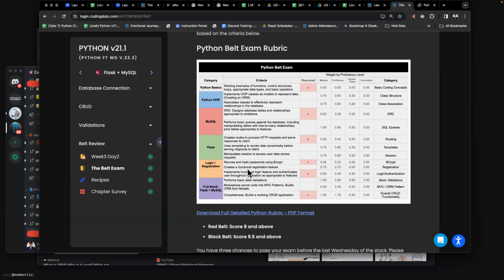Now for login and registration, we want to check that you, one, hash your password. So that means you had to use bcrypt. Your password in your database should be that encrypted password that you saw in our lectures. And then this is just a functional registration feature. So that means you can register on your app. You should be able to register a new user, as well as log in with that registered user.